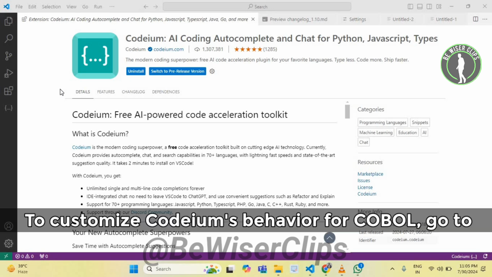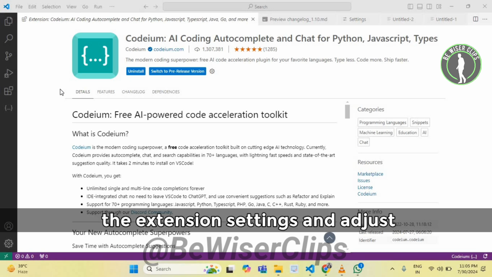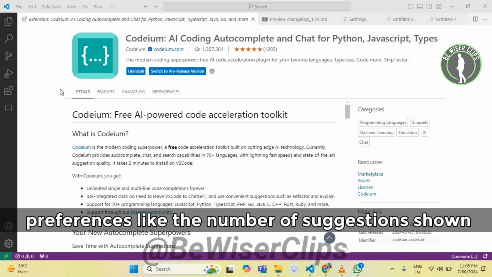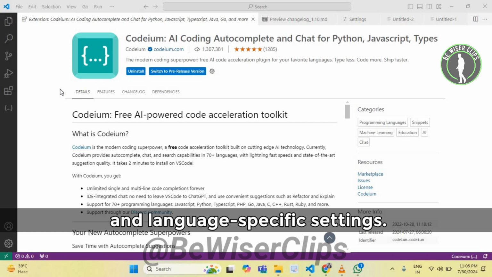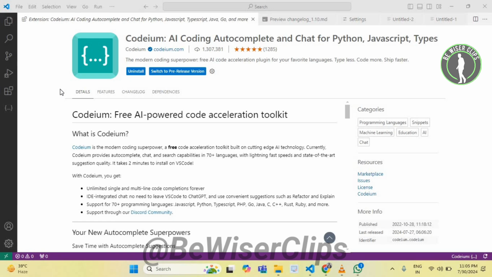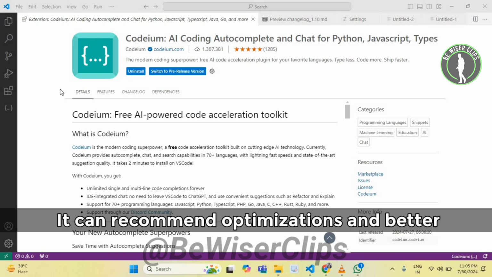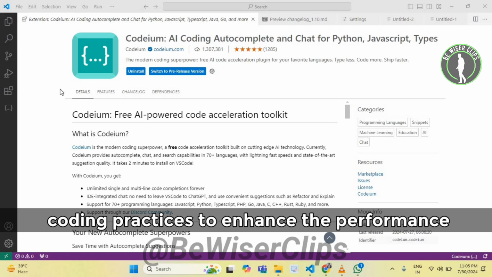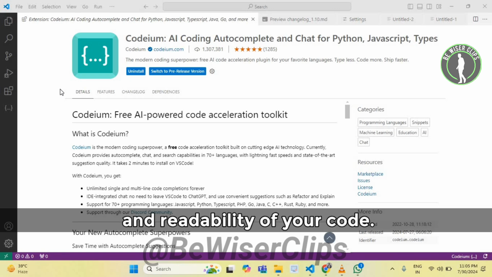To customize Codeium's behavior for COBOL, go to the extension settings and adjust preferences like the number of suggestions shown and language-specific settings. Use Codeium's refactoring suggestions to improve your COBOL code quality. It can recommend optimizations and better coding practices to enhance the performance and readability of your code.